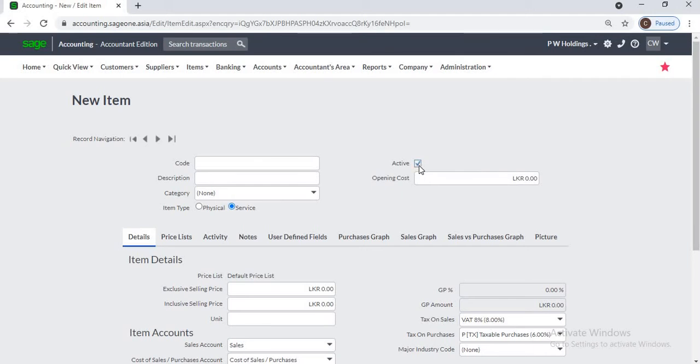Active. If you tick this option, this item will be active, and if you untick this option, this item will be inactivated. For demonstration purposes, I will open an item with transaction.